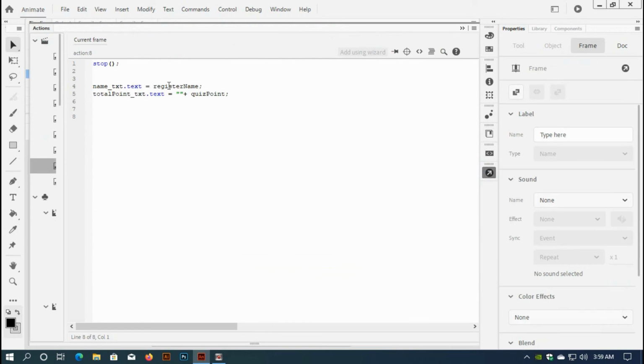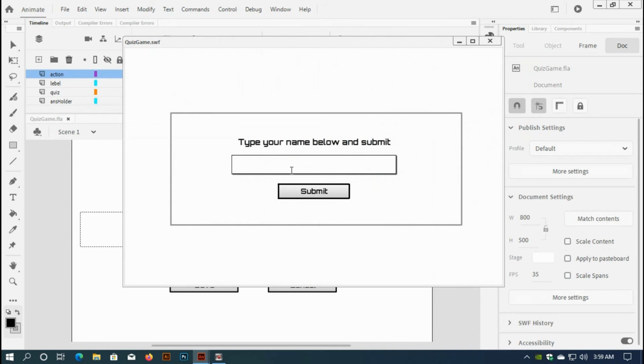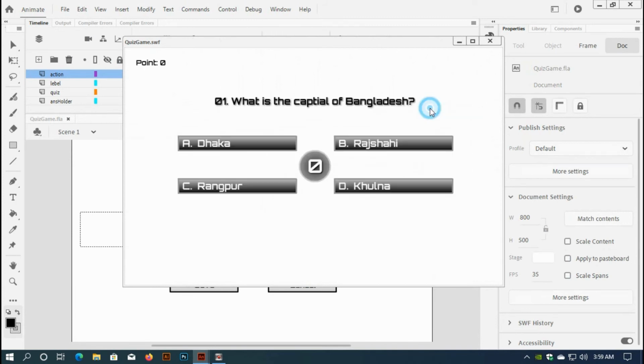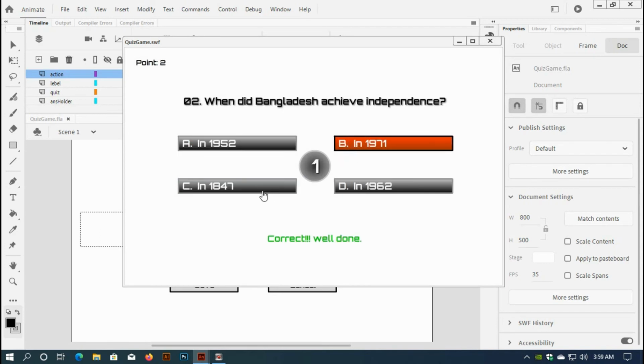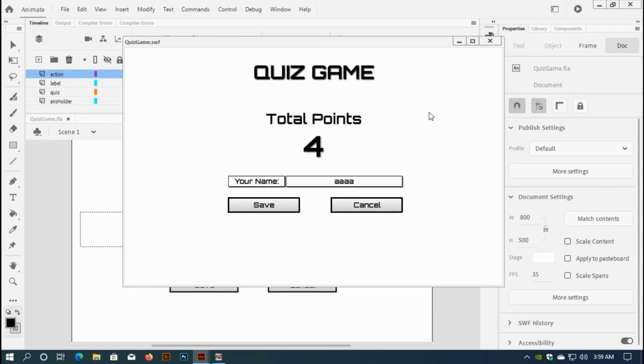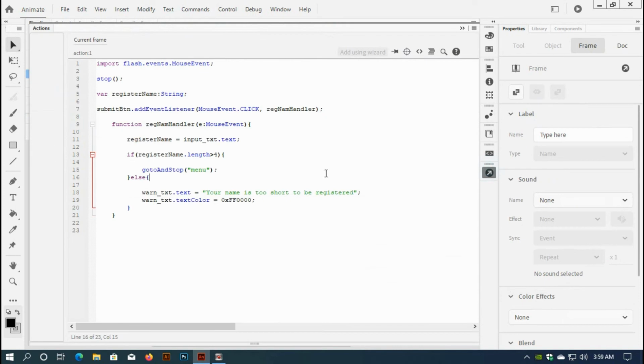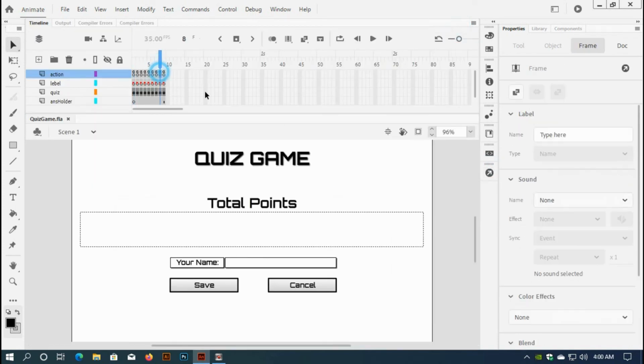name_txt dot text equal to be register name. Let's see what happened. Submit. Start quiz. Dhaka, 1971, China, 1st February. Okay, same thing. Use this variable instead, it is working fine.